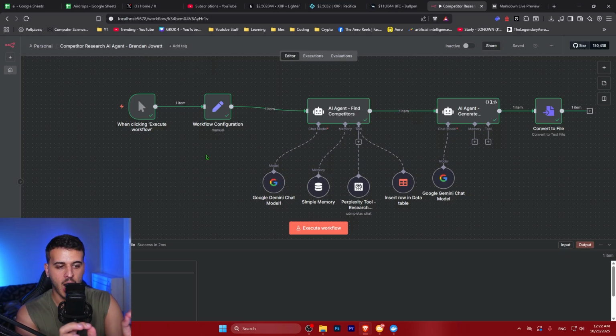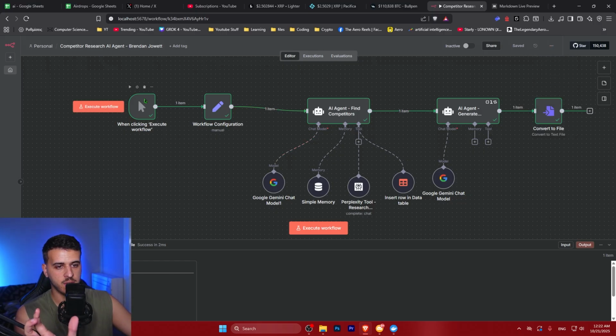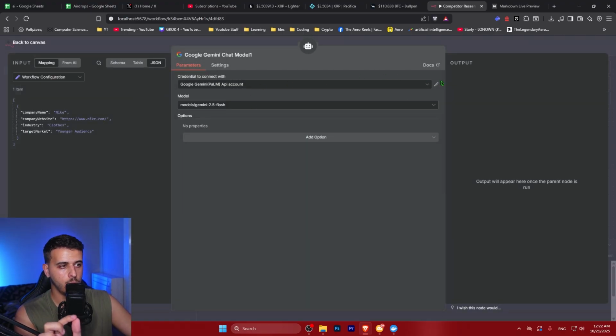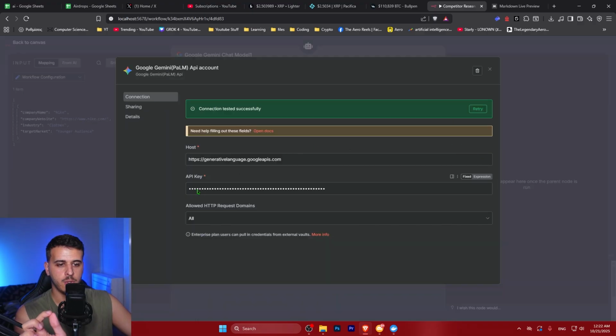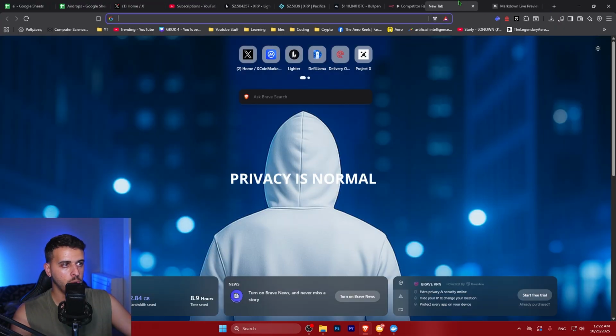I will show you how easy it is to set this up. It's literally 5 minutes away from you to actually use it. The first thing you want to do is download the workflow, open up a new workflow, and import from file to import this workflow. Then you want to go into Google AI Studio and get your API key. So on this Gemini node, you will create a new credential and put your API key here. It's super simple. So let me show you the exact process.